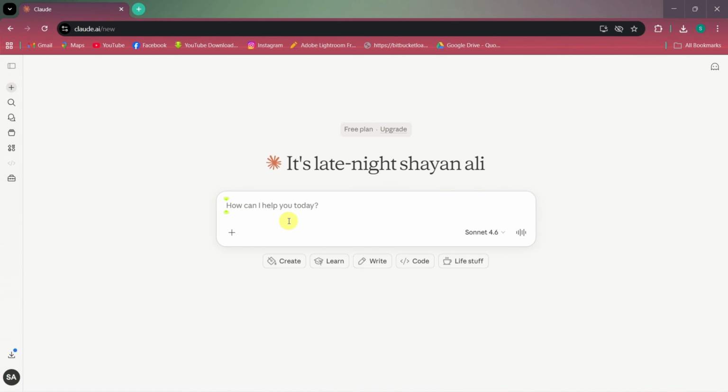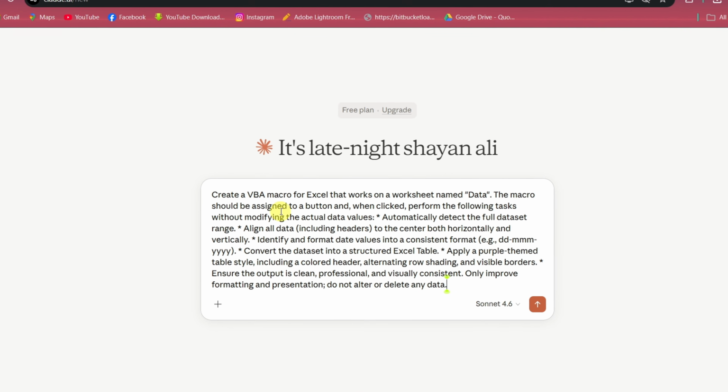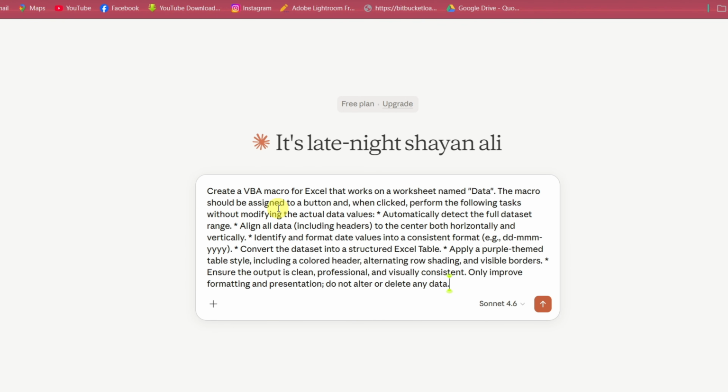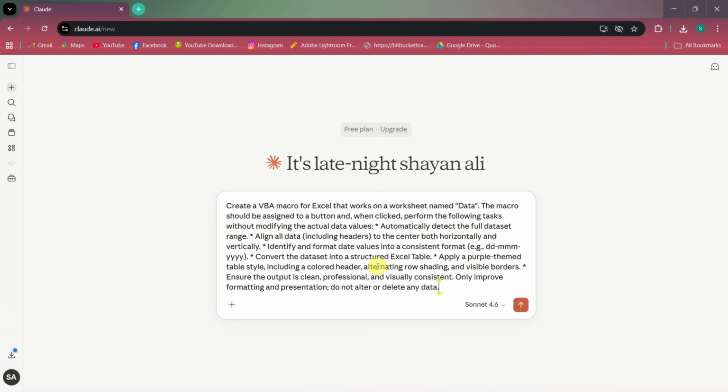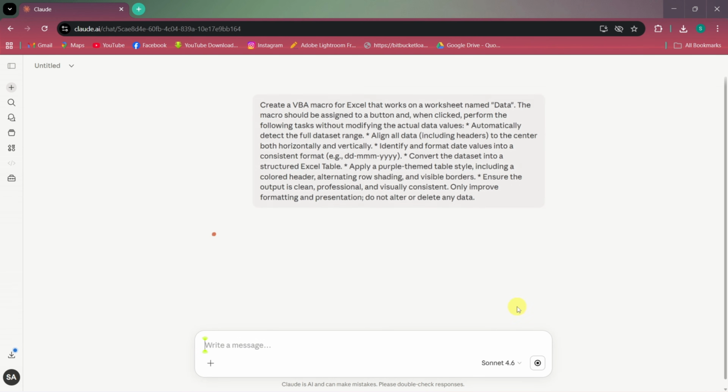So first, let's head over to Claude AI. Now, I've already prepared a prompt specifically designed for this task. As you can see, we're asking it to create a VBA macro for Excel that works on a worksheet named Data. This prompt is carefully written to guide the AI toward exactly what we need, generating VBA code that will automatically clean, arrange, and format all of this messy data for us. I'll drop this exact prompt in the comments below so you can just copy and use it yourself.